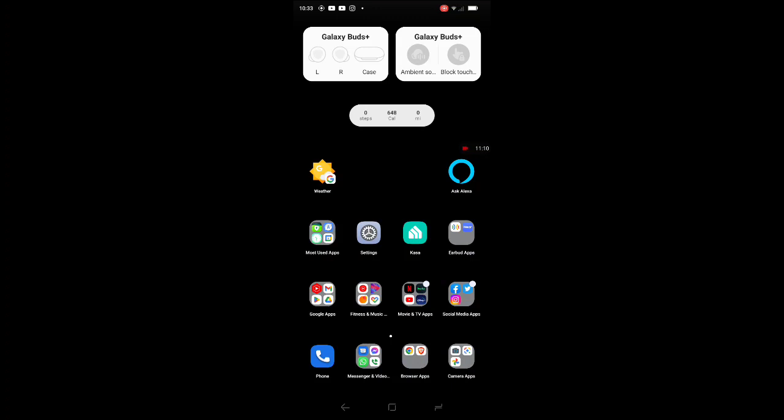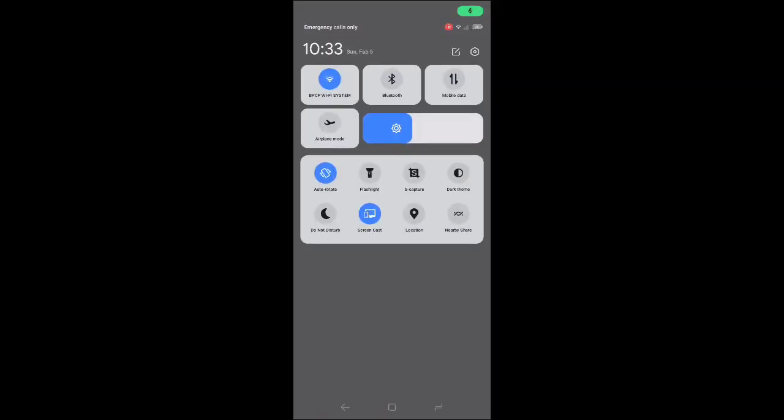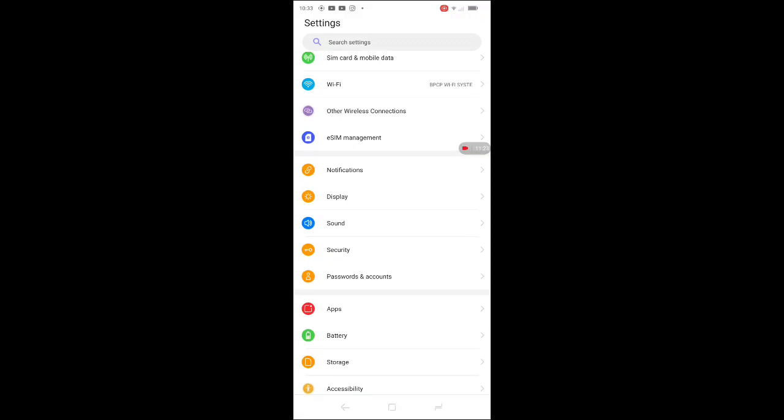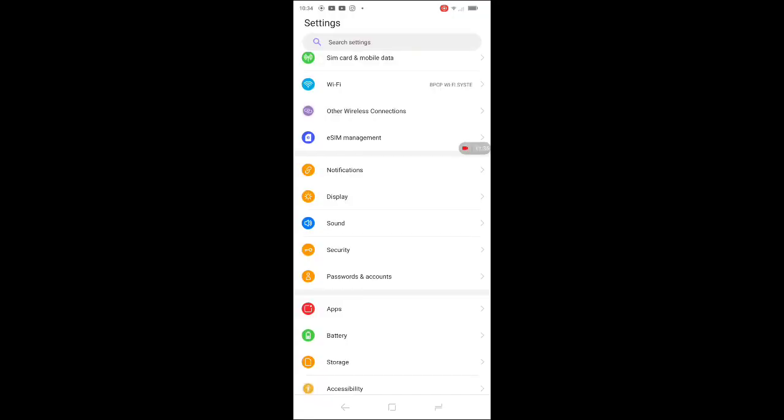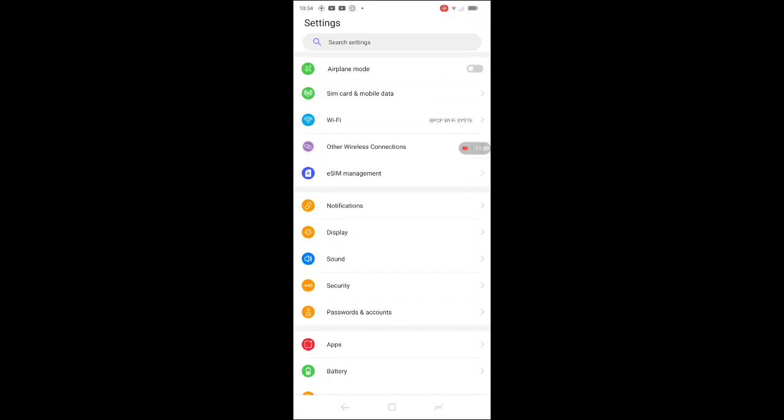Now, there are two ways to jump into the main settings on the Doogee V30. One, you swipe down on the right and you pull up the quick toggles, and then you hit that settings icon next to the editing pencil. That will take you into the settings. Or you could just tap on the settings application, which you can see I have on my home screen, and that will also take you into the settings, right? Now let's go through these settings real quickly.